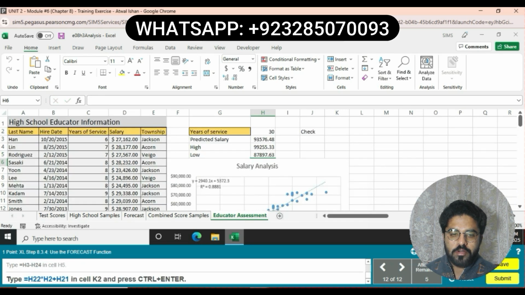Type H22 multiplied by H2 plus H21 in cell K2 and press Ctrl plus Enter. So you can go to the cell K2, equals H22 multiplied by H2 plus H21 and then press Enter.